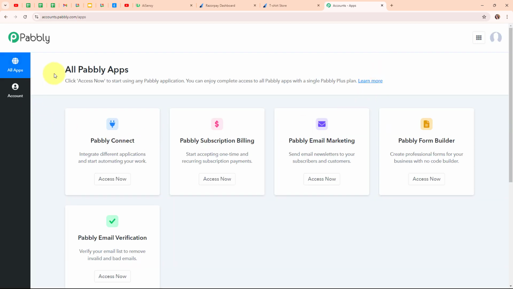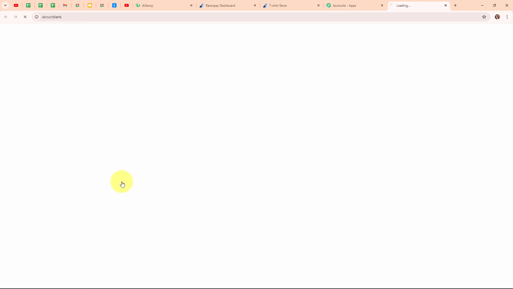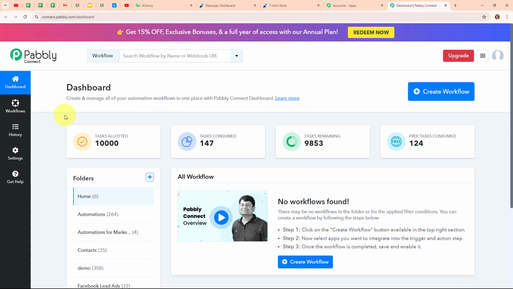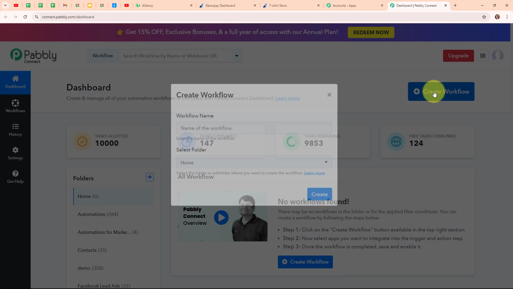Now after signing in, here you can see all Pabbly apps window where you can see all the applications of Pabbly. Here to integrate my applications, I'm going to use Pabbly Connect. Now this is the dashboard of Pabbly Connect and here to build my connection, I need to create a workflow first. So for that, I'm going to click on this create workflow button given on the top right corner.